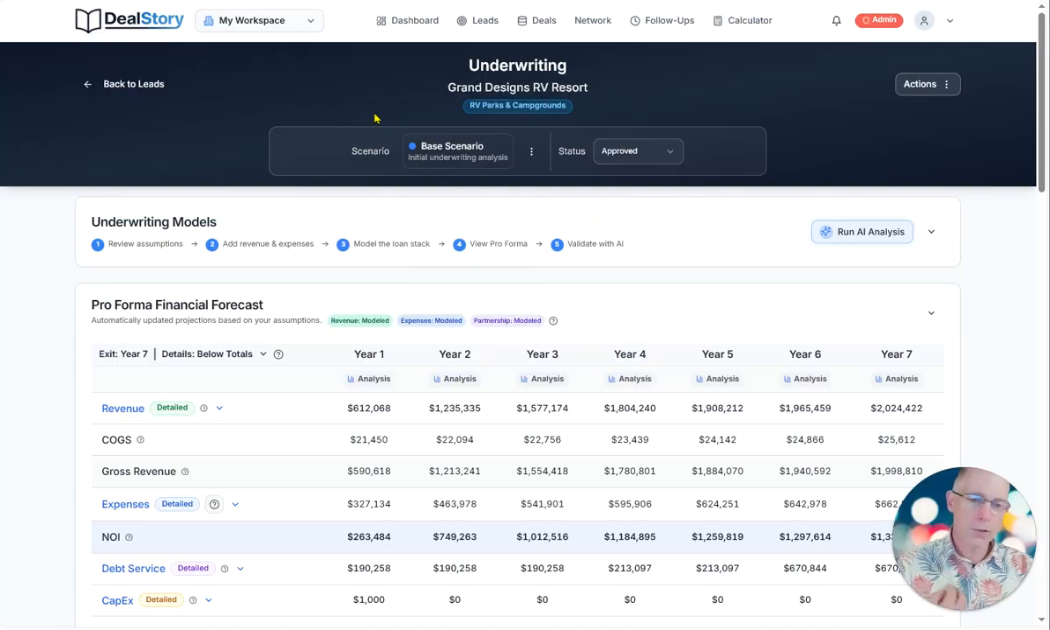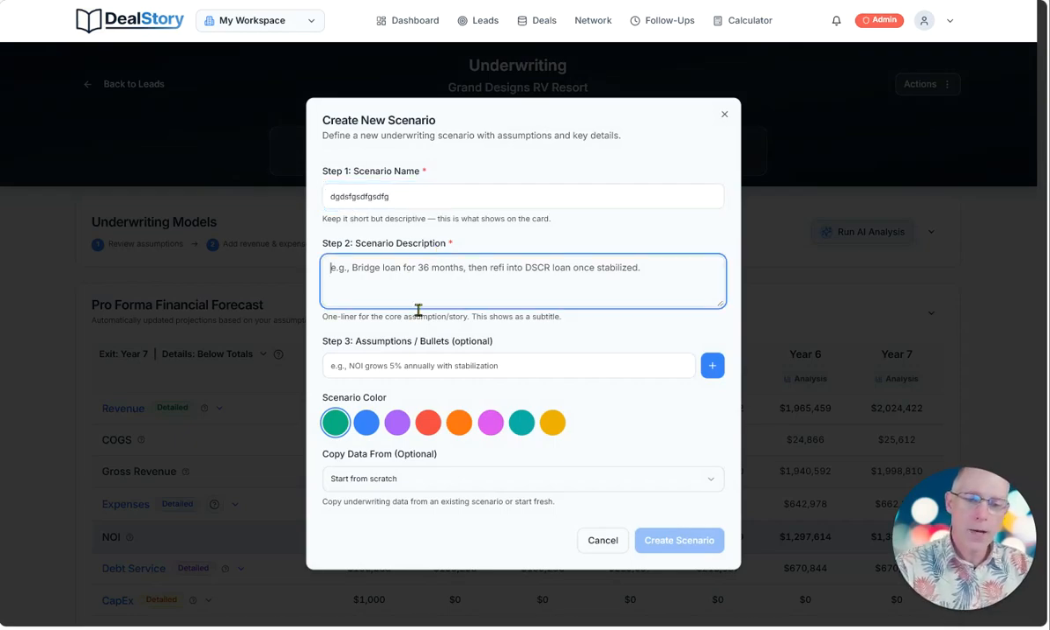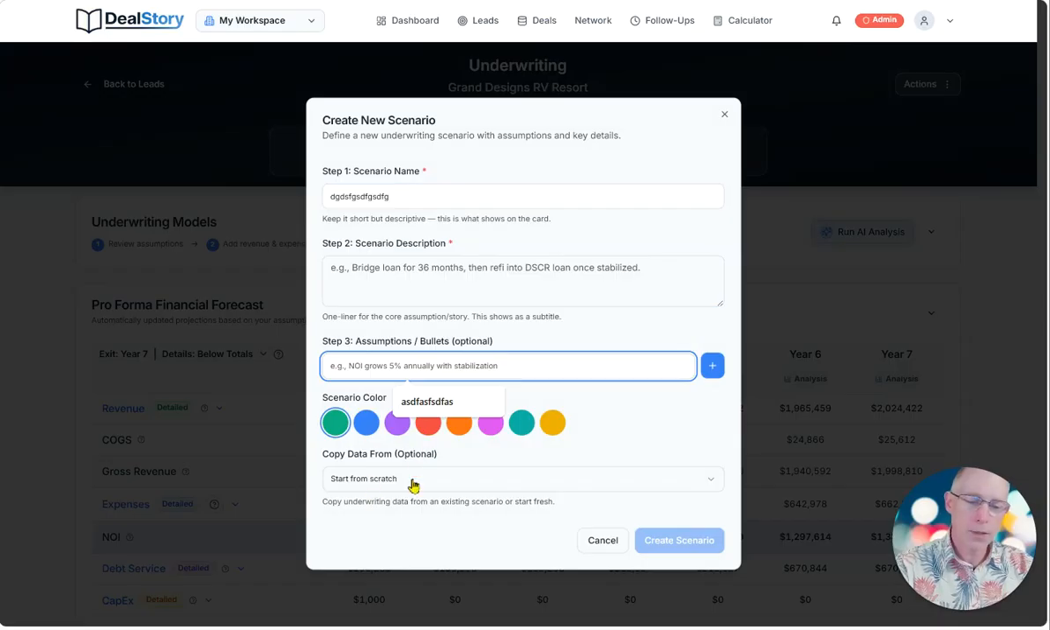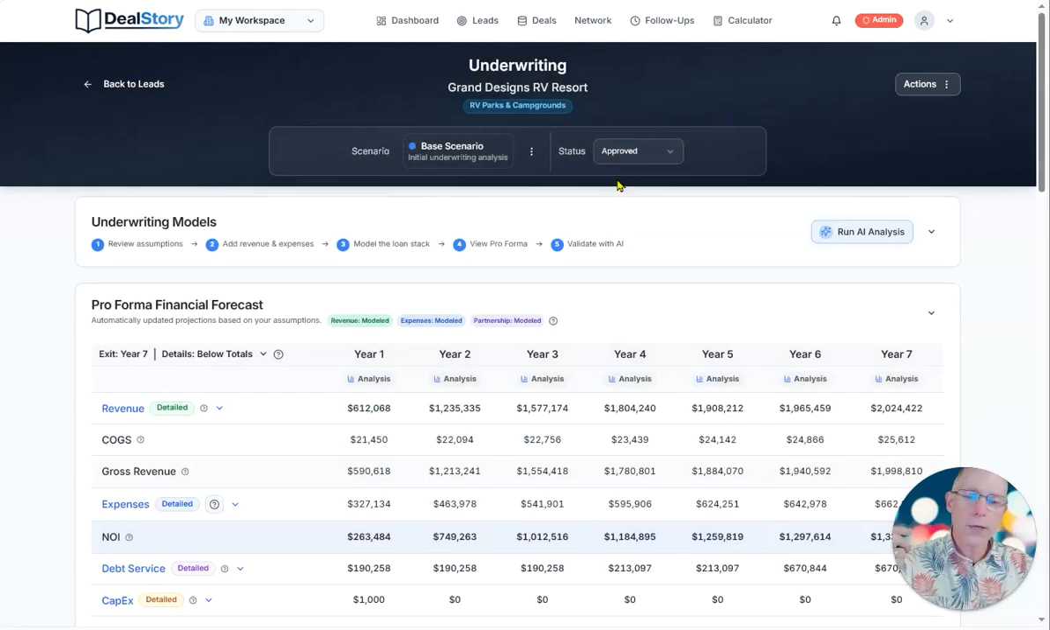You could have your base, a conservative scenario, and then you can create a new scenario. Maybe you want to make a stressed or an upside scenario. You can just give it a name, write in your scenario descriptions, and then pick a color if you want, and just copy. So I'll typically create a base scenario and then copy from there, and like that, you have another scenario. It is so cool how fast you can create another scenario.